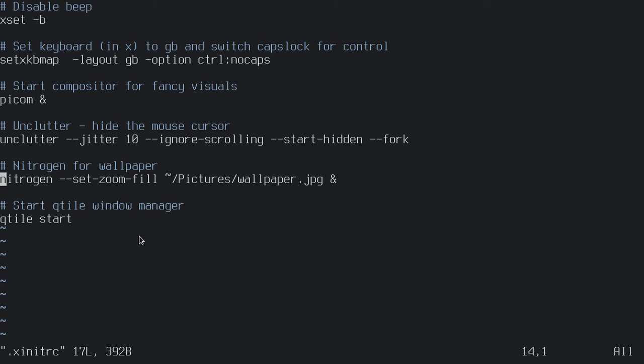Then nitrogen, all you need to do for that is point nitrogen to the location of your wallpaper. So I put in the set-zoom-fill just because of the particular image I've got, but if you do man nitrogen, you can see lots of options for these and you can adjust accordingly. And then just give it your location. You don't need quotes or anything, just home and wherever your image is, and then an ampersand again to tie that off, and then qtile start.